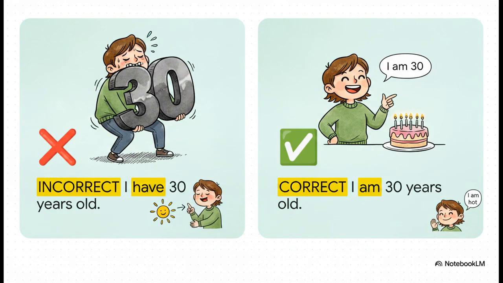And trap number 2 is a big one, especially if your first language is maybe Spanish or French. In English, we don't have an age, we are an age. So it's I am 30 years old, never I have 30 years. Same thing for feelings. You'd say I am hot, not I have hot.